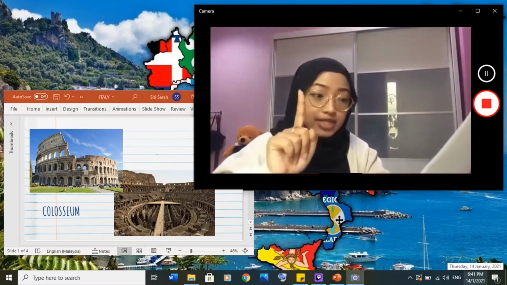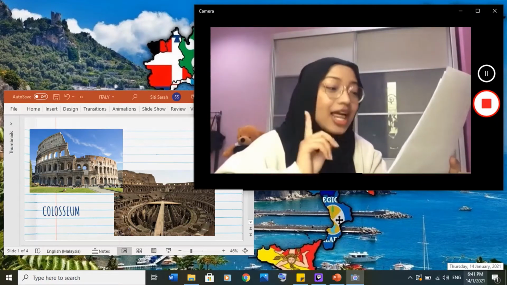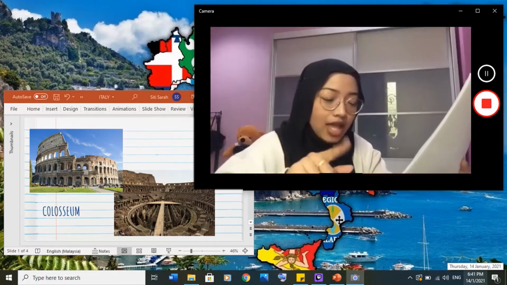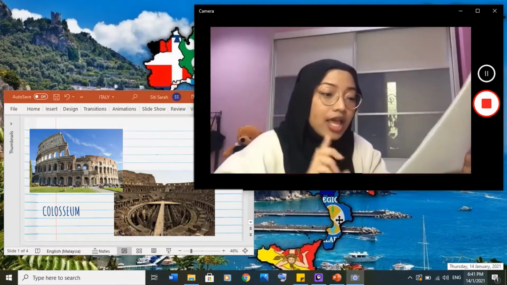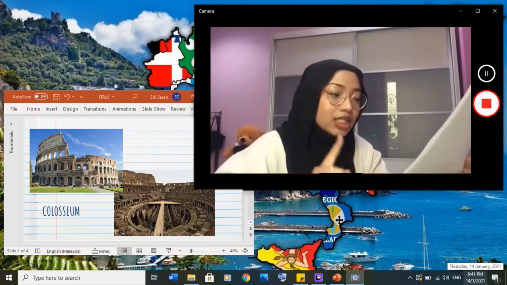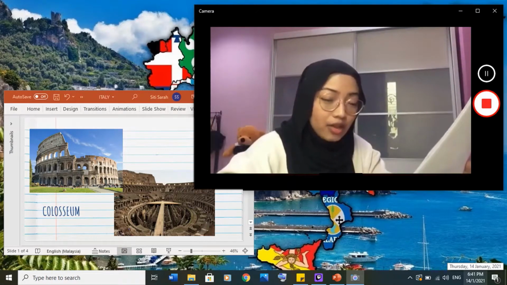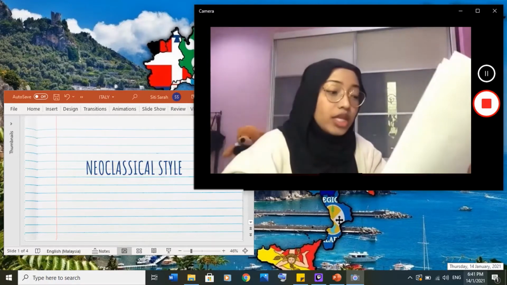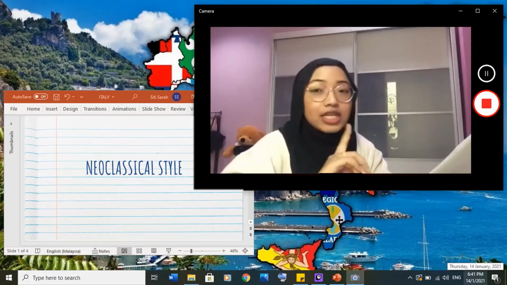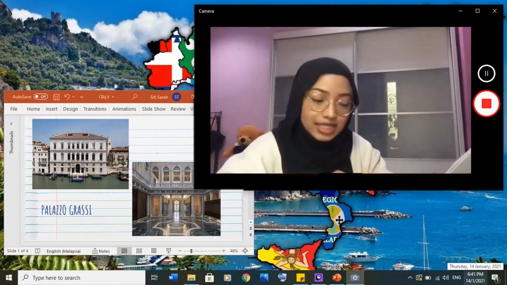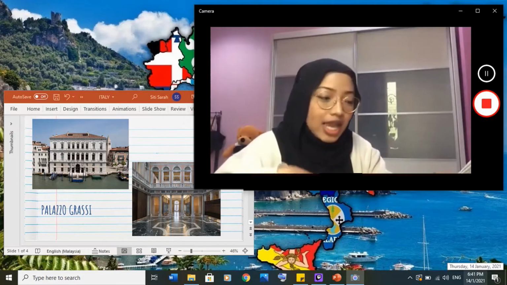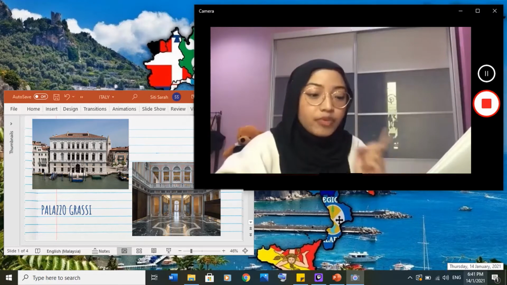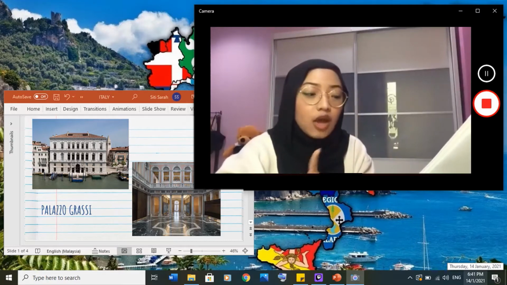Okay, so for the next architecture style. Beside classical architecture style, there is one architecture style that is almost identical with the classical architecture style, which is neoclassical. An example of neoclassical is actually Palazzo Grassi. Palazzo Grassi is the last palace that was built in the Grand Canal before the fall of the Venetian Republic.